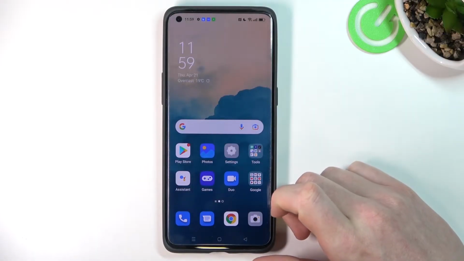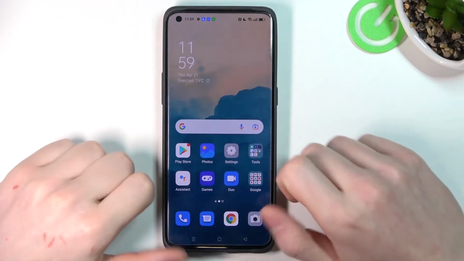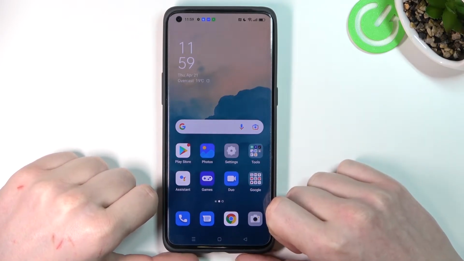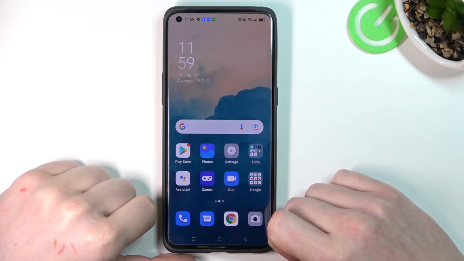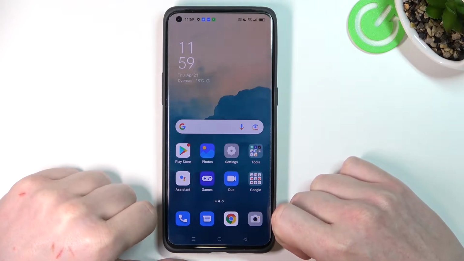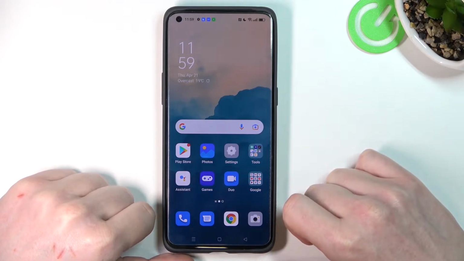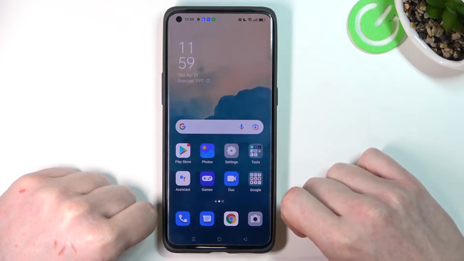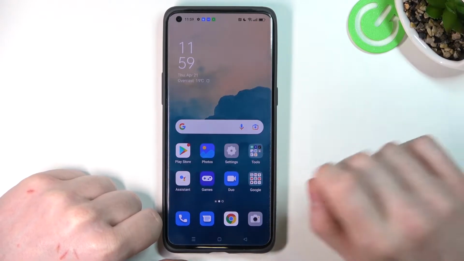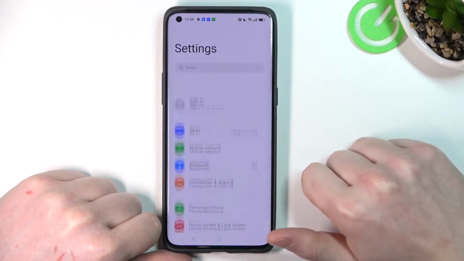Hello, in this video I'm gonna show you how to enable hotspot and share your mobile network on your OPPO Find X5 Pro, but it also works the same way on any OPPO X5 series like Lite or normal X5. So let's go to our settings.